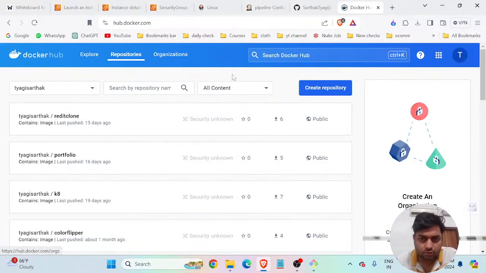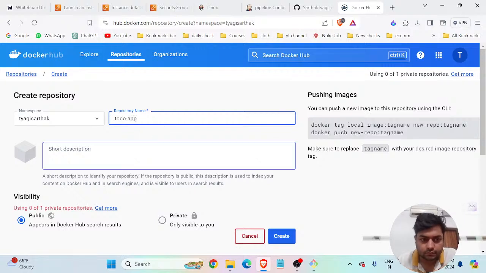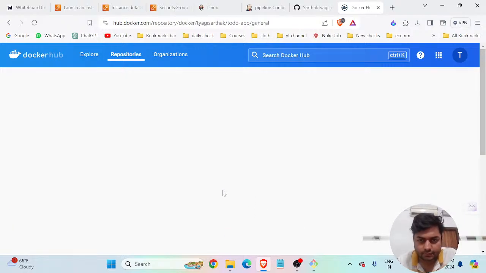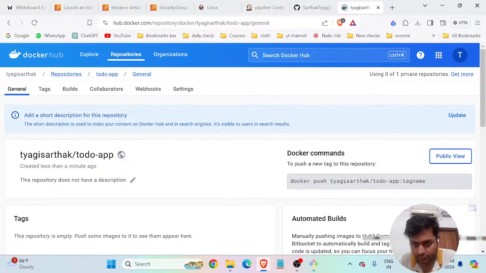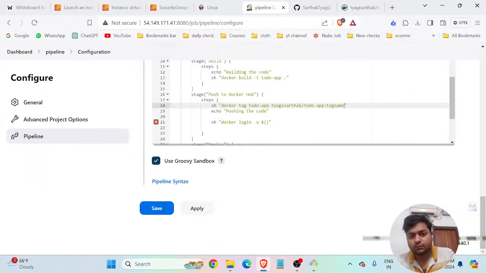Here I just go and create a repo. Name: to-do app, and create it. And I just paste it over here with the tag of latest. So now to-do, this is to-do. I just tag it first of all.